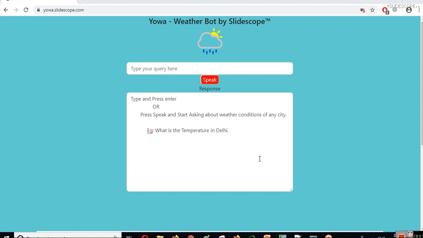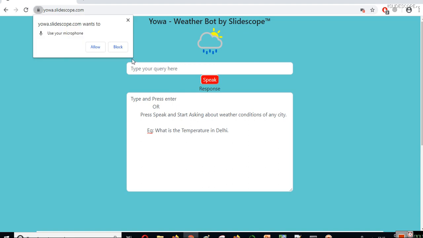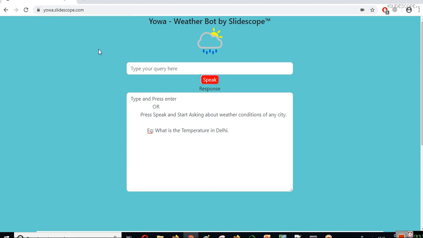So this is a simple application that I have created with the help of a weather API. I will demonstrate this to you. You can click on speak or you can also type here. Allow your microphone. What is the temperature of Delhi?